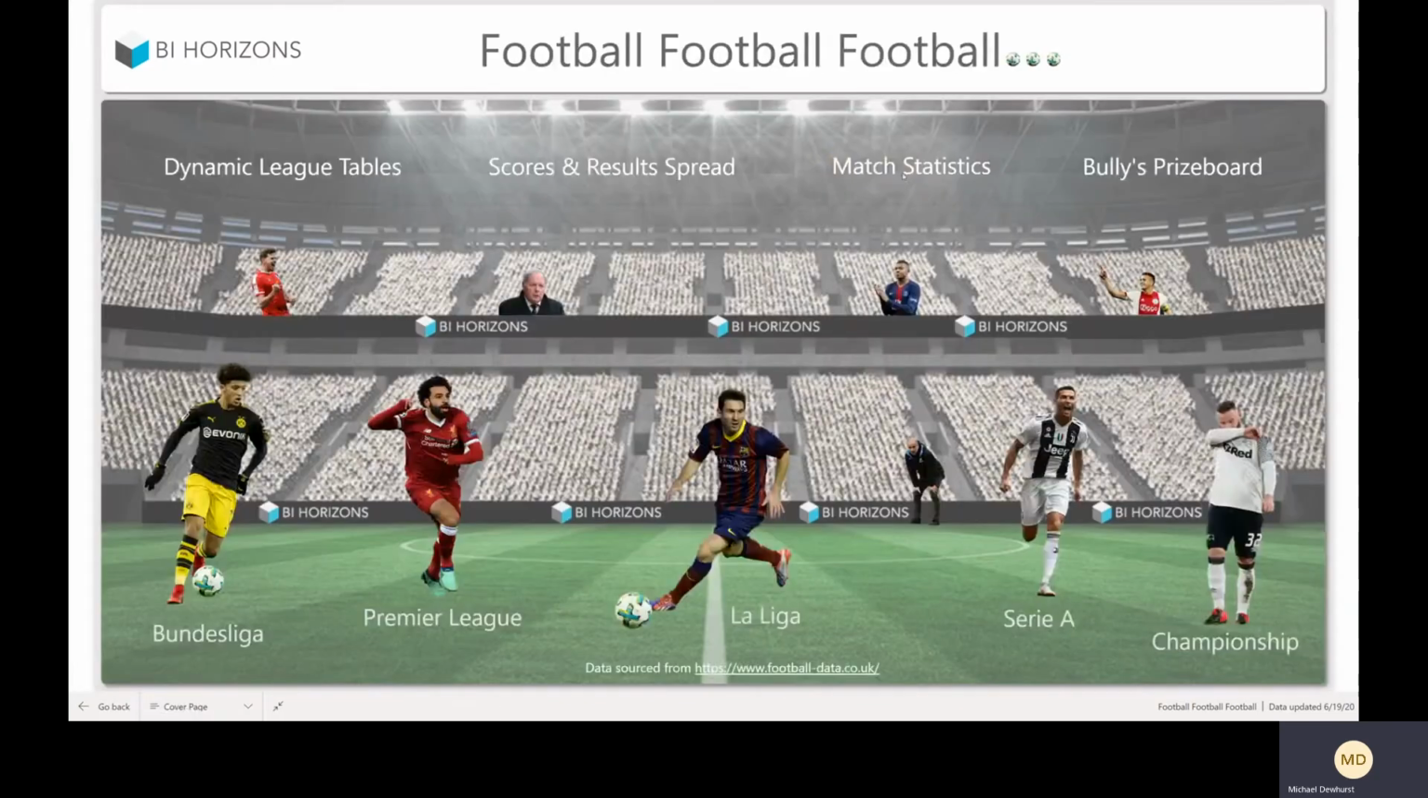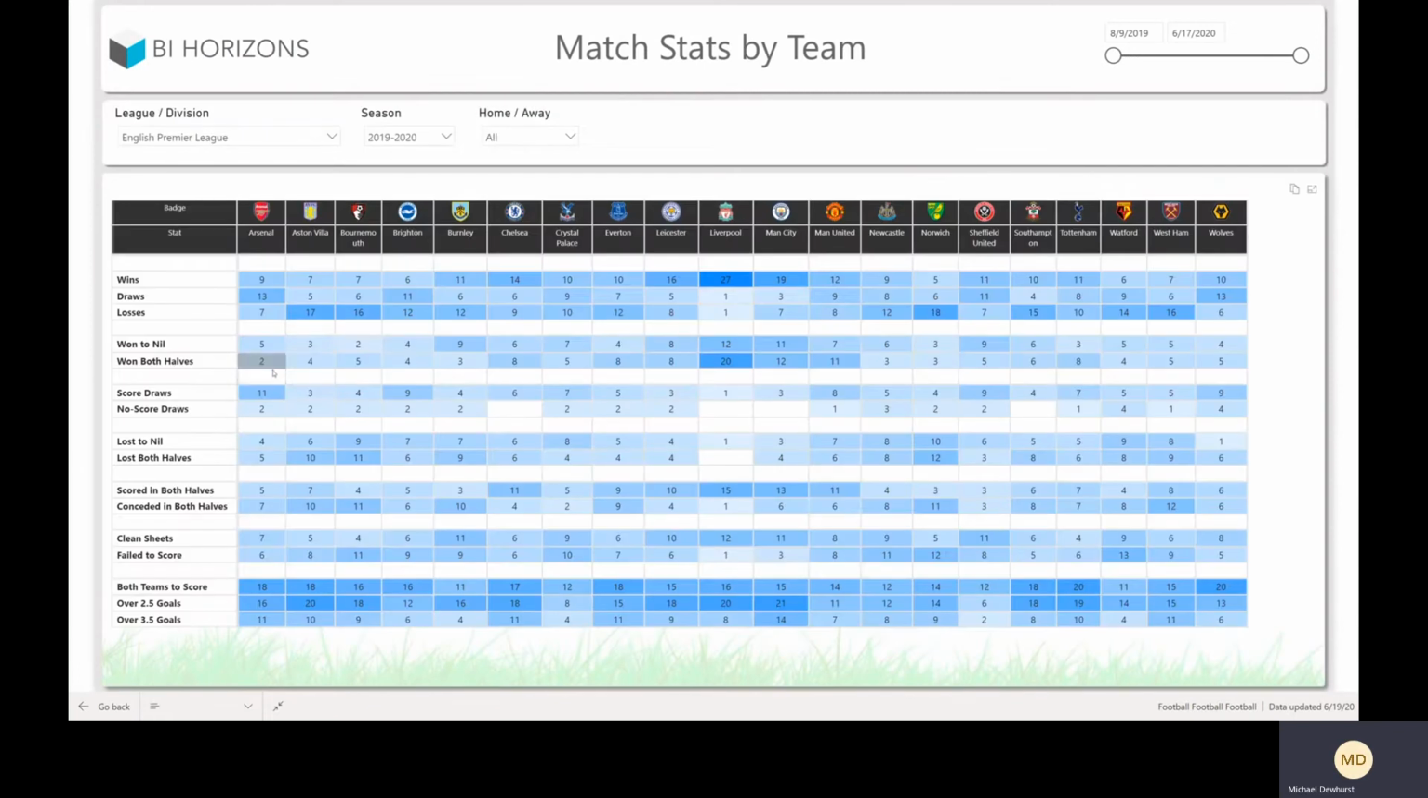Match stats. This is all of those things that we've kind of seen in some of the other pages, but by team with a heat map. So you can see where teams have 1-0 most frequently. You can see where the score draws are. Arsenal having a lot of score draws. Actually had a lot of 2-2s, I think. Both teams to score down here.